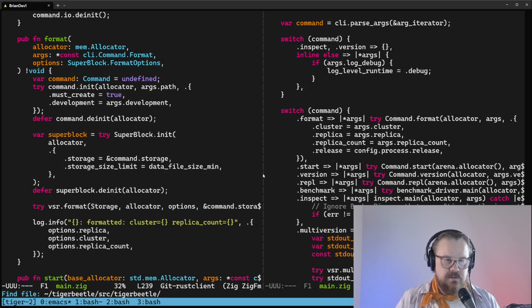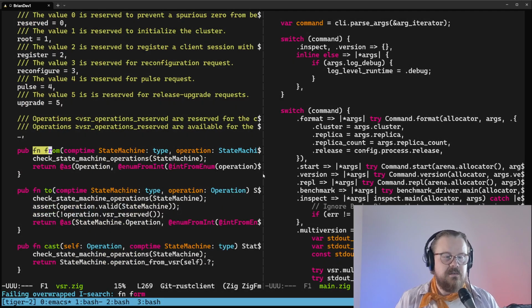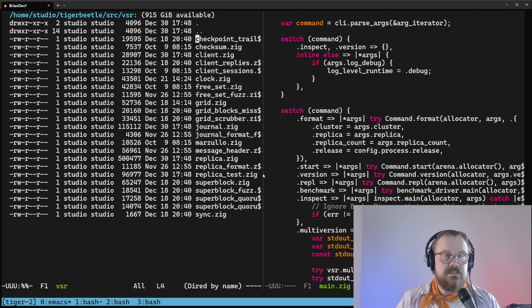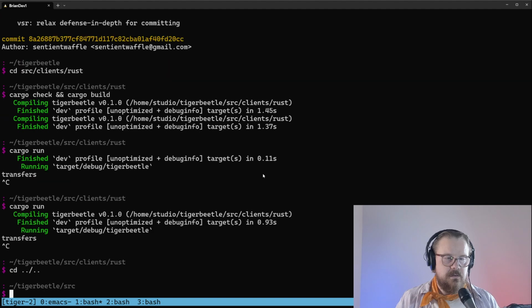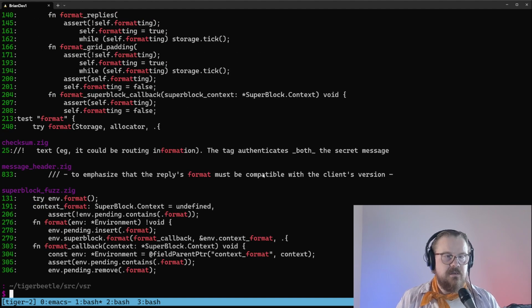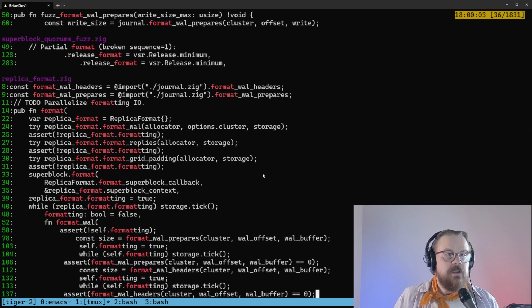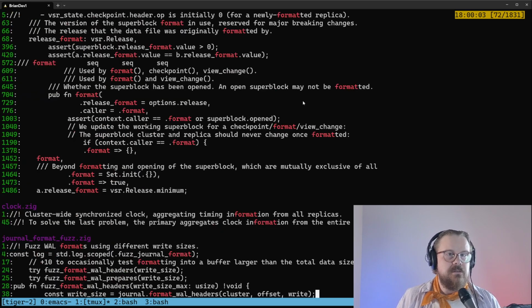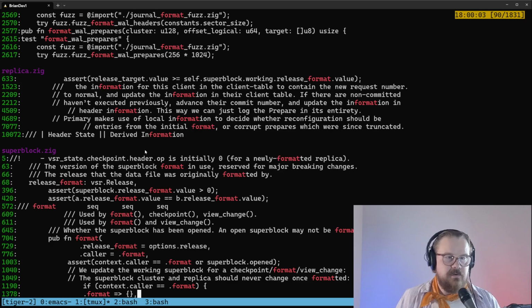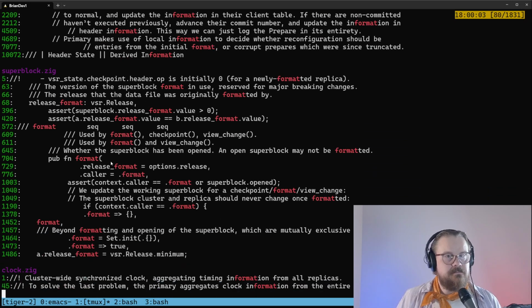So let's go to VSR and look for the format. Not in here, so it's going to be in the VSR directory somewhere. And I don't know much about the VSR. Probably, let's actually go to the command line and ripgrep it. CD VSR, RG format. Looks like it's in, no, not that. Replica format. Looks plausible. Oh, there's so many things called format here. Superblock format, maybe. Maybe.